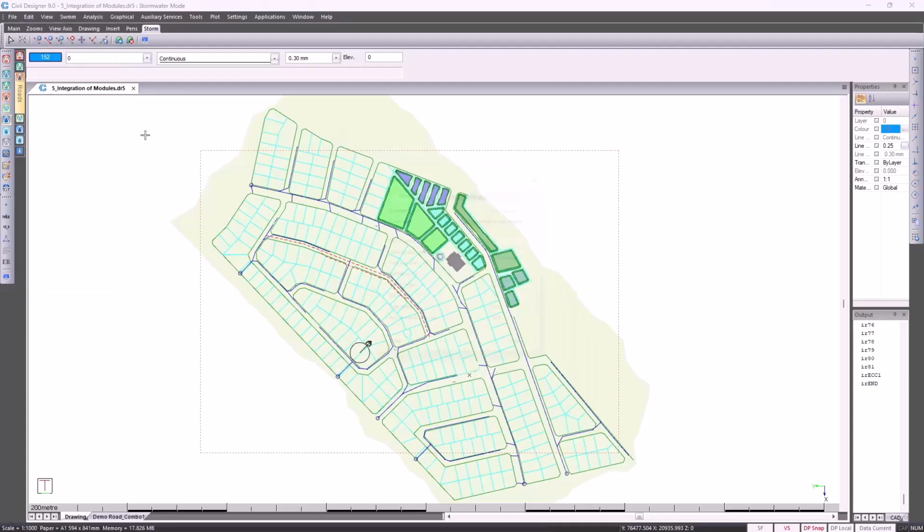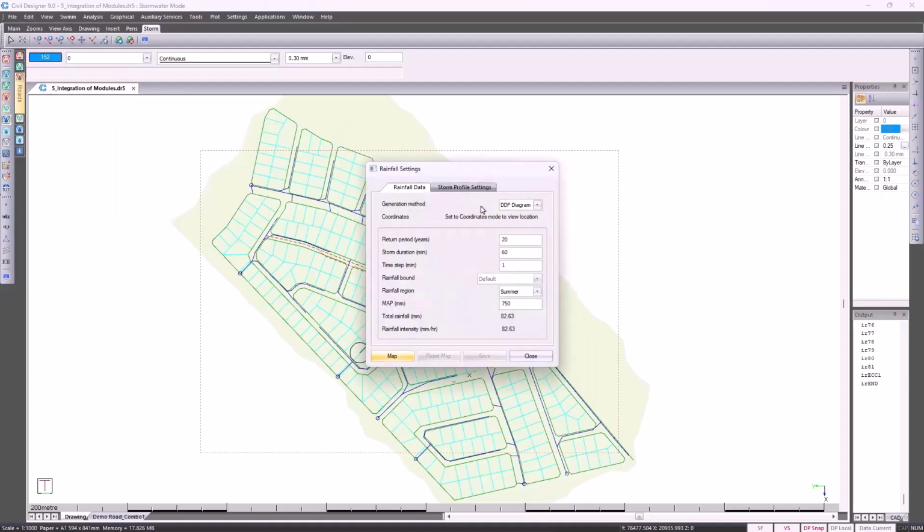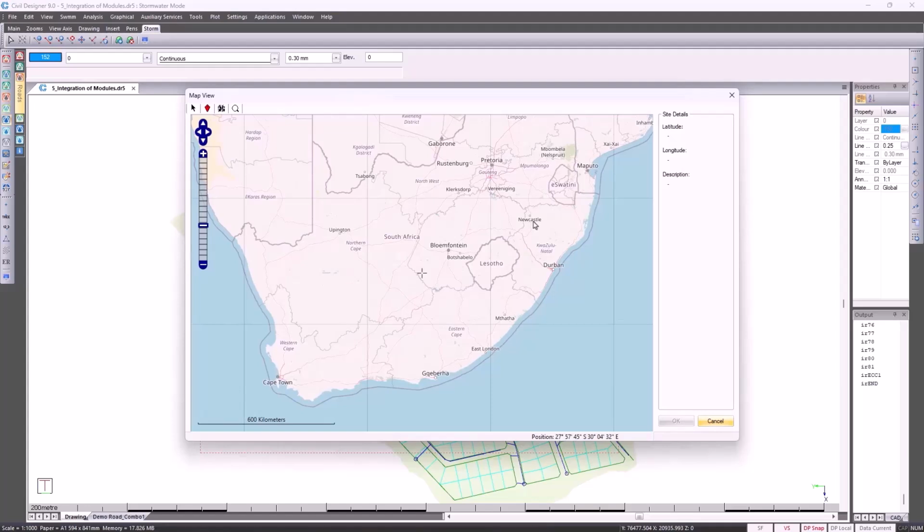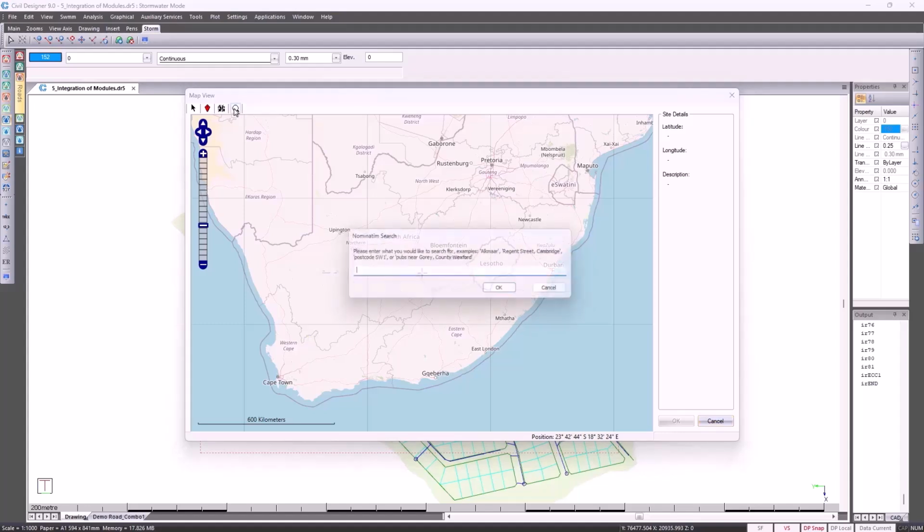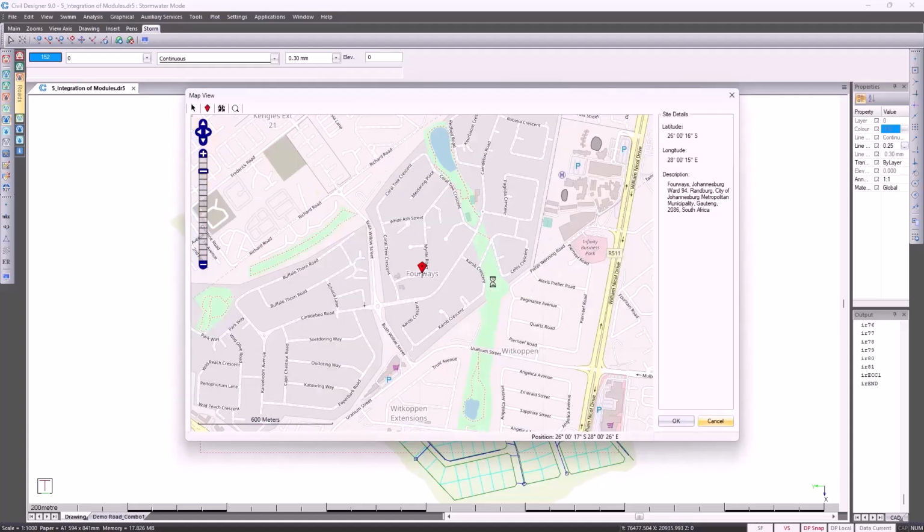Rainfall settings, you have the option of a generation method of using the default diagram, or if you're based in South Africa, you could use the South African Weather Service grid, where if your project is georeferenced, it will automatically zoom into the position. Alternatively, you could type in an area and Civil Designer will zoom into that area and gather all the rainfall data needed to calculate your intensity.